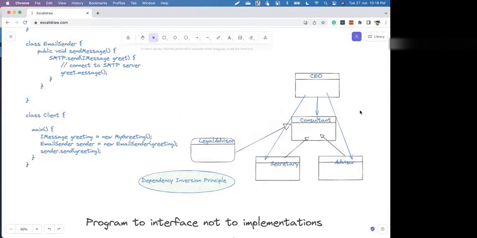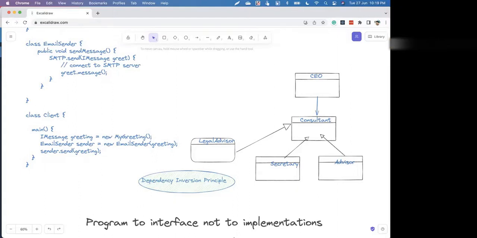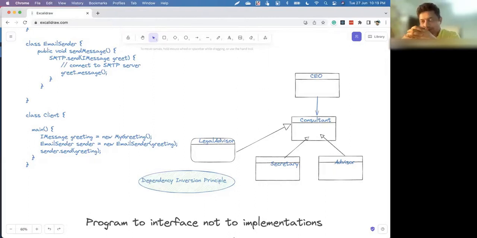Like dependency injection itself, that is a different principle. This is nothing to do with dependency injection. Dependency injection is called inversion of control. But inversion of control and dependency inversion are again two separate principles. They are not part of the SOLID principles. So don't confuse it with inversion of control or dependency injection. This is dependency inversion.